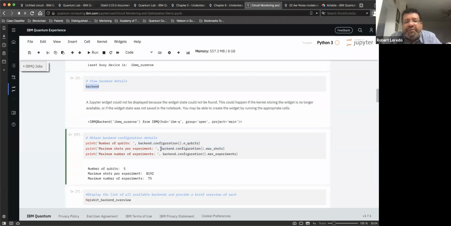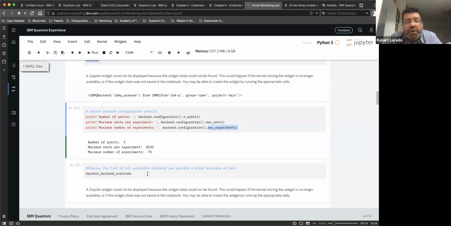So instead of just saying shots equals 8,000, if I know there's a device that gives me a maximum of 10,000 shots and I always want to run the maximum, I would just say shots equals whatever backend max shots is and run it on that. Same thing here with experiments, right? All that information you get back, and you can just apply that value to your executable code, for example.